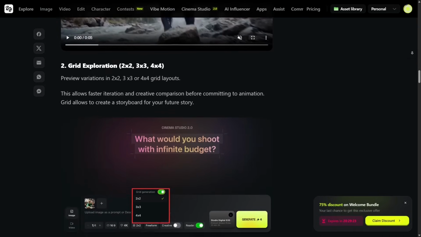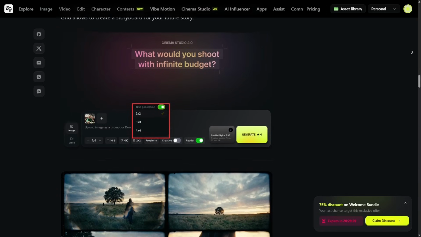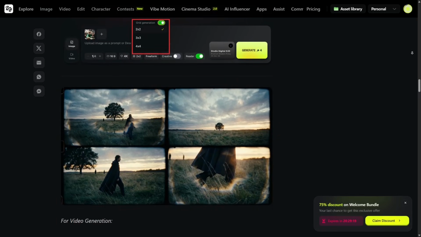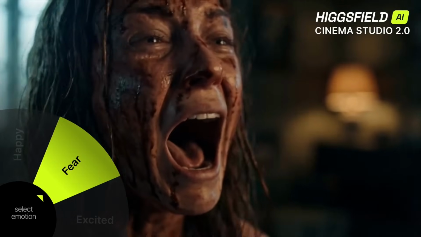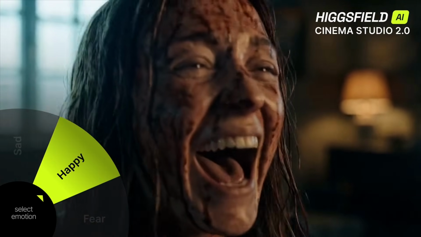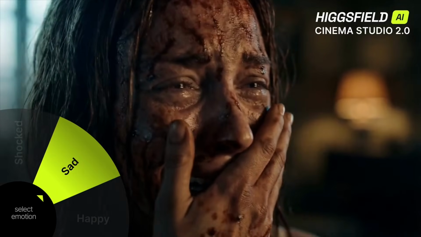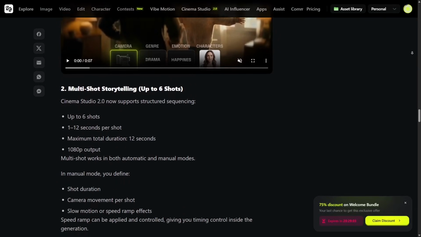Many AI tools focus on immediate visual impact. Cinema Studio focuses on structure. The difference is subtle but important. It's not just random motion. It's controlled movement placed inside a coherent sequence. And that changes the final result significantly.